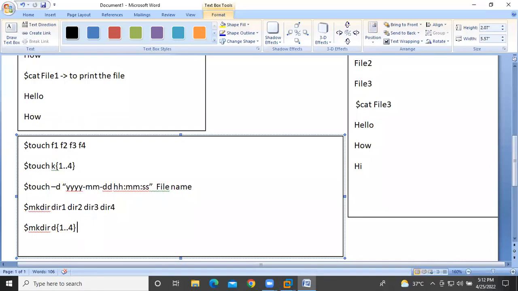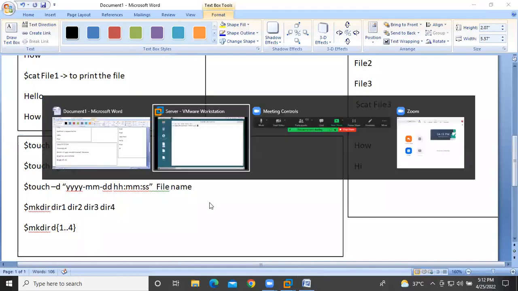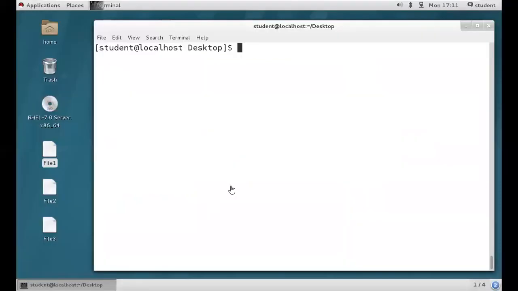Clear? Got it? So let's see here. I'm coming, okay? Shivamani, I'll teach you. So dir and file both are same or different, I'll tell you, okay?